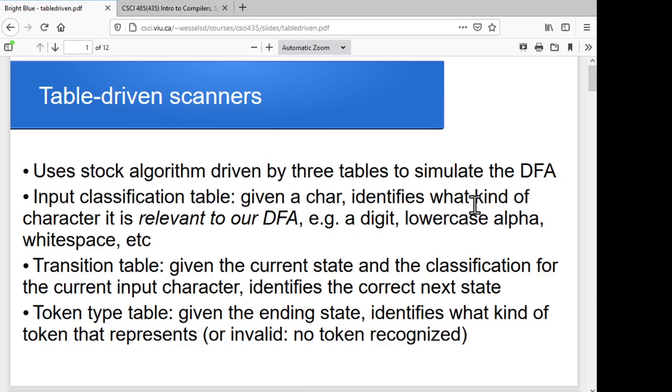So again, the idea is we'll have one stock algorithm, one stock set of source code, if you like, that works for any language. And what we'll have are three different lookup tables, and we put different data in the three lookup tables that's language specific. So once we've got our scanner code written, all we have to do if we want to recognize 10 different languages is to create 10 different sets of tables.